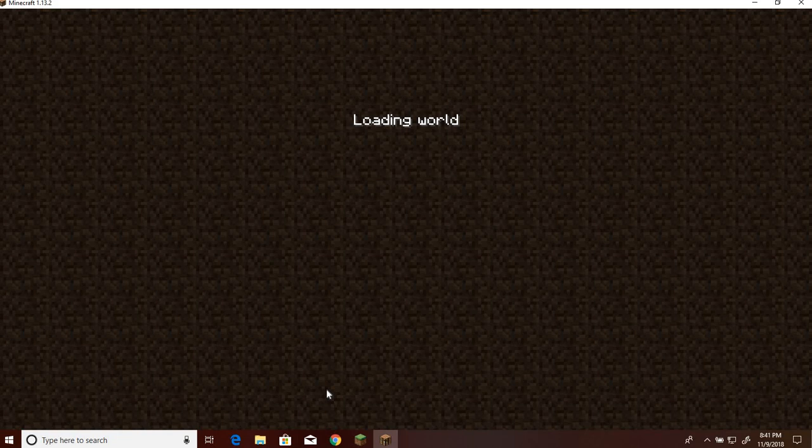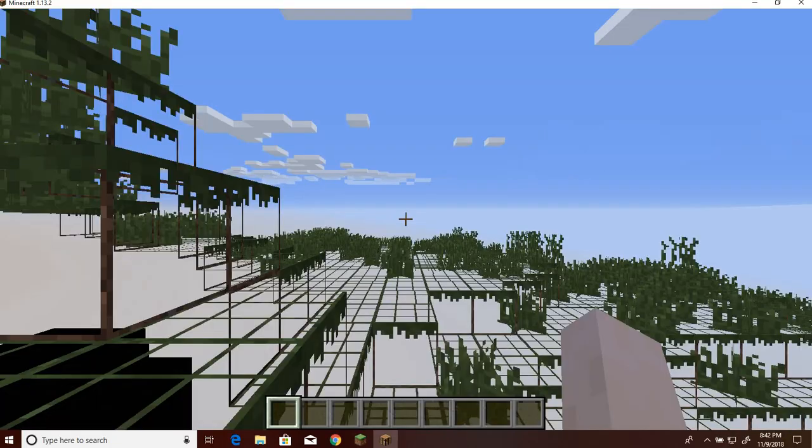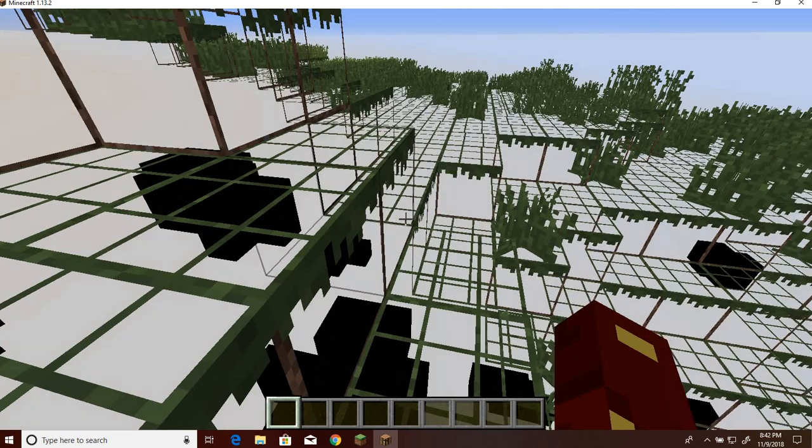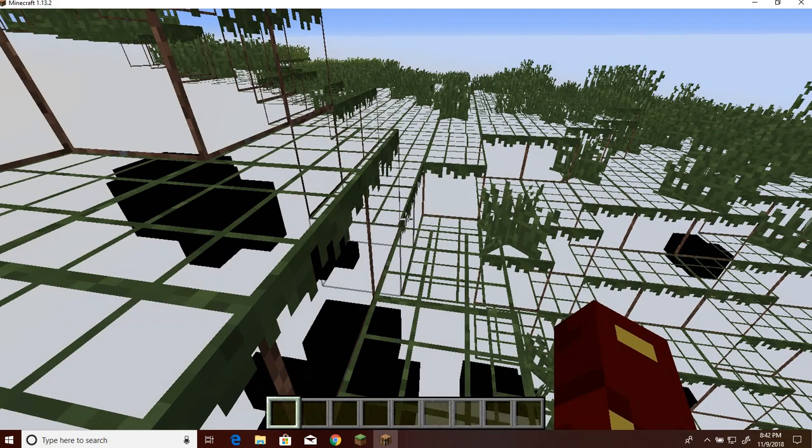Let's wait one second. It's still not loading. Oh, come on, load it. Come on, just load. Finally, yes, it's loading. It's loading, joining world. Woohoo. I wonder how X-ray looks like. Oh. That's interesting.